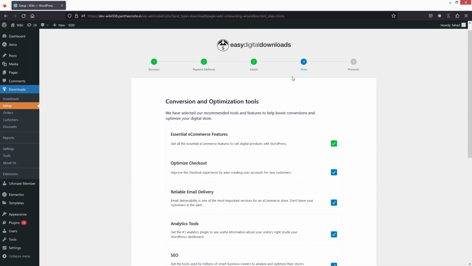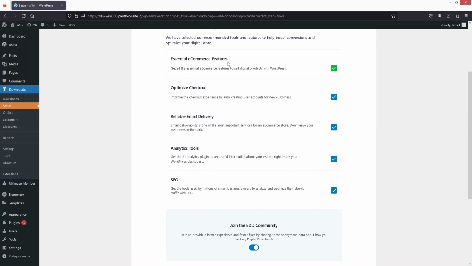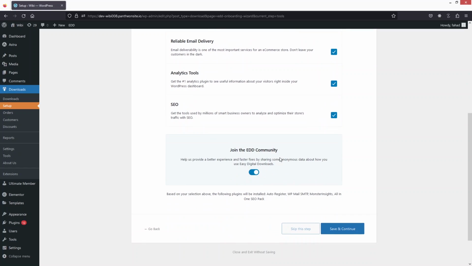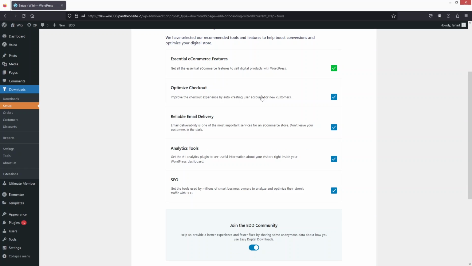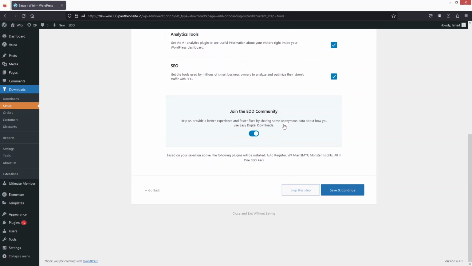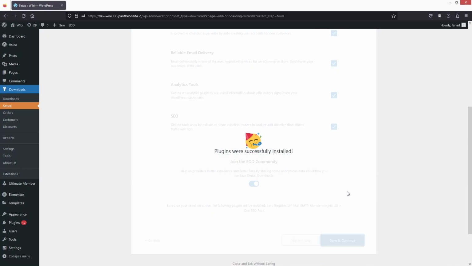After the emails, we have the tools here. In the tools, we have the essential e-commerce features: optimized checkout, reliable email delivery, analytics tools, and SEO. If you want to disable any of the tools from here, you can simply do it, but I would go here with the default values. Let's click on save and continue. This would install the required plugins.